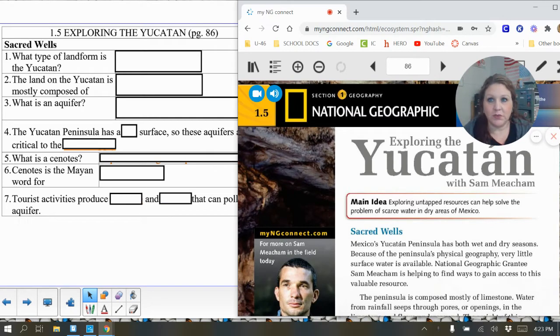Hello, students. We are going to continue in our Mexico's geography notes. We left off at 1.5, exploring the Yucatan, and we talked about the Yucatan Peninsula in our last notes. Remember that a peninsula is a body of land that is surrounded by water on three sides. And I showed you the map of the Yucatan Peninsula as well.